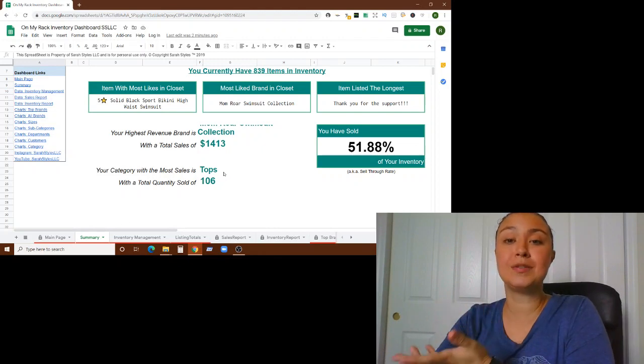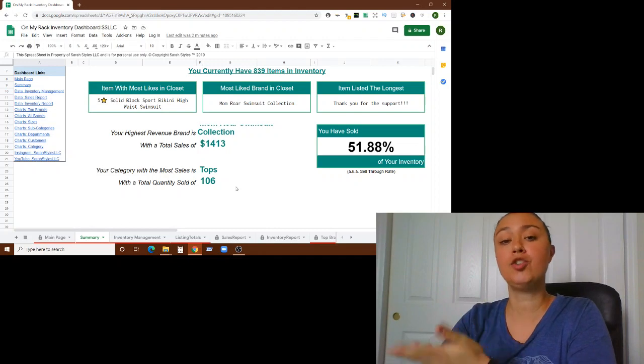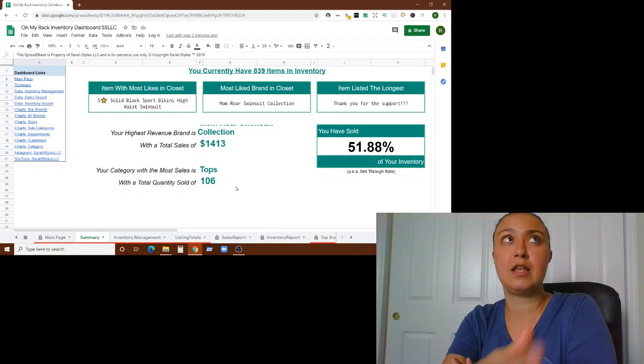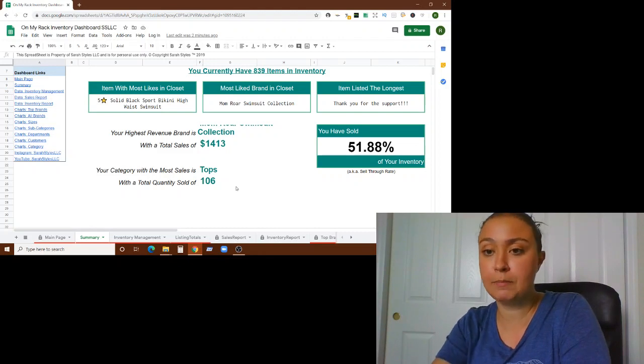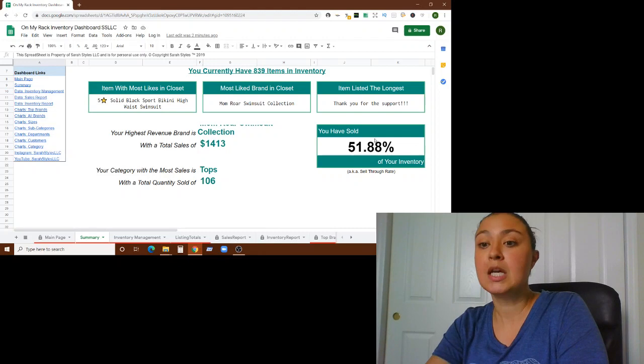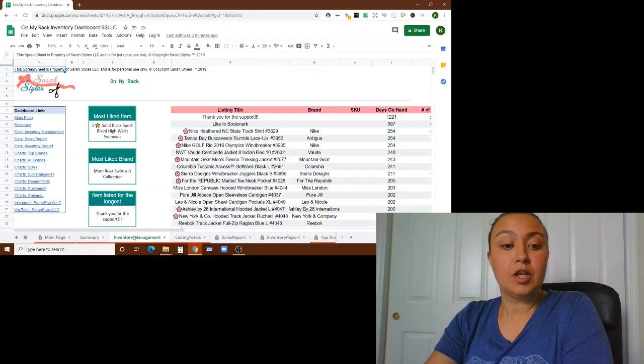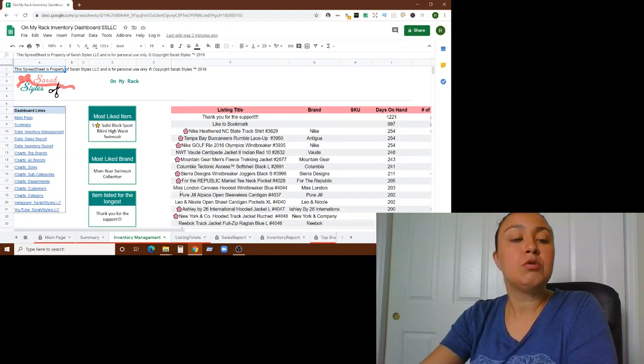Category with the most sales is tops. I've sold 106 tops given the period of this, which is, I think, a year to date, which I picked, which is not year to current date. It's like a week or so old. And then my sell-through rate, which is awesome. I feel really happy about that. So there's more information as you click through the different tabs.